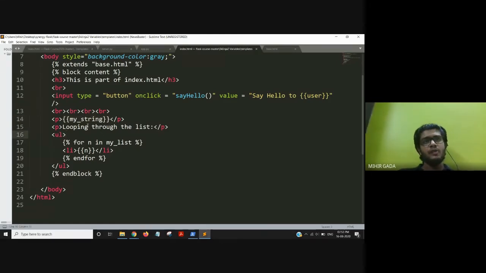Then now I am using a for loop in Jinja. A for loop works the same as in Python, but you have to add one more line of code, that is, you have to end your for loop. To use any for loop or if else or anything, just like block content, we write with the percentage mark. Then for n in my list. My list is the name of my list which contains all the names of the people, and n is my variable. Then I write my variable name again and I'm ending my for loop.